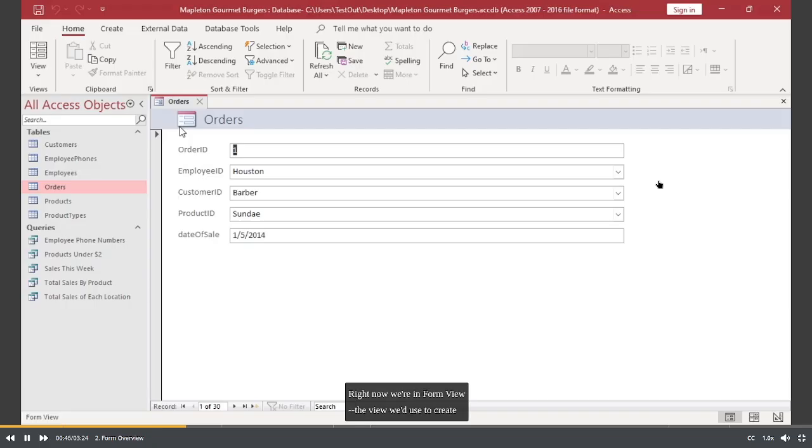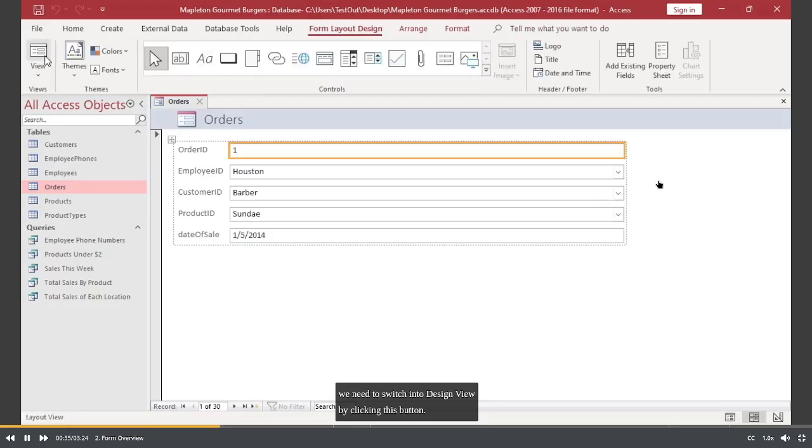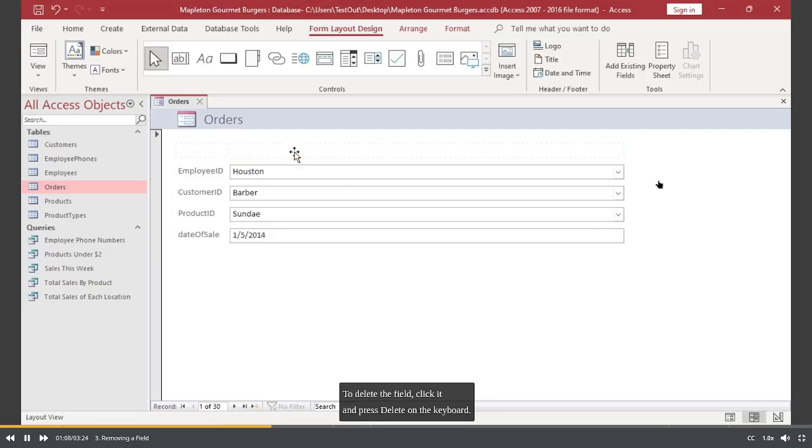Right now, we're in Form View, the view we'd use to create new records with the form. To make changes to the form itself, we need to switch into Design View by clicking this button. The first thing we want to do is get rid of the primary key field. It doesn't give us any useful information, and each record will still get a unique number even if the field doesn't appear here. To delete the field, click it and press Delete on the keyboard.